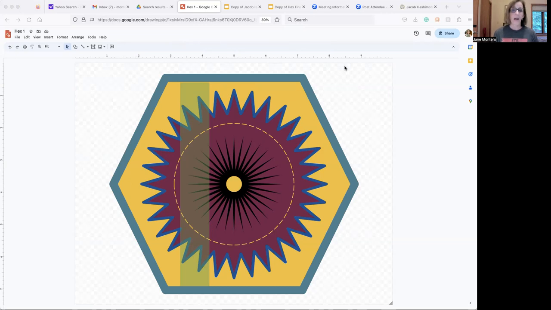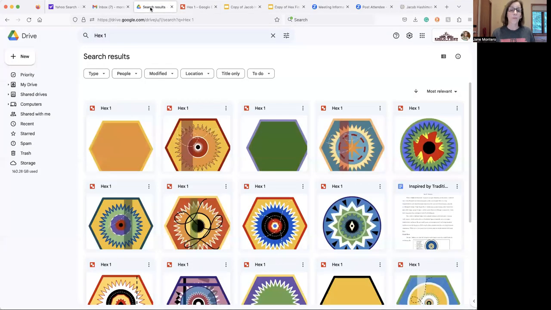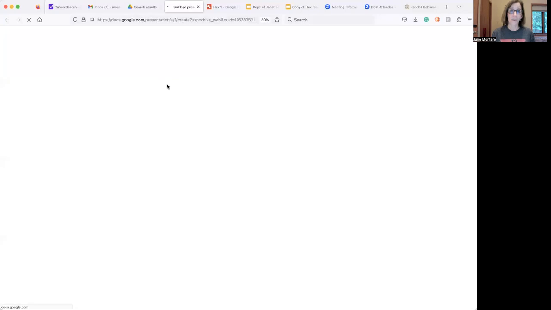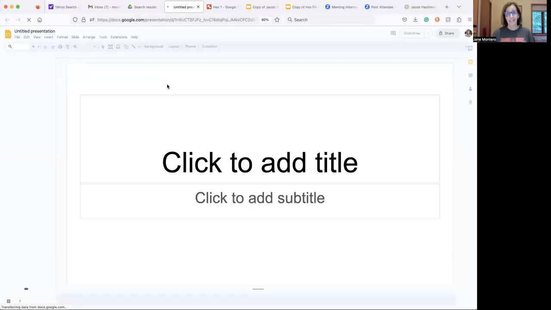Okay. All right. So let's say you have all 3 done. And by the way, this is day 1. Information about the artist, starting the hexagons. Day 2, you are going to open up a Google slide. So you go back to your drive, you go to New, you go to Google Slides, and you click that open. Here's putting it all together.